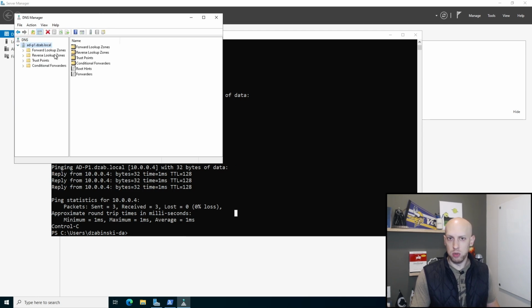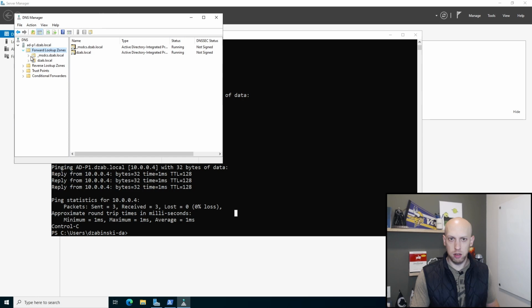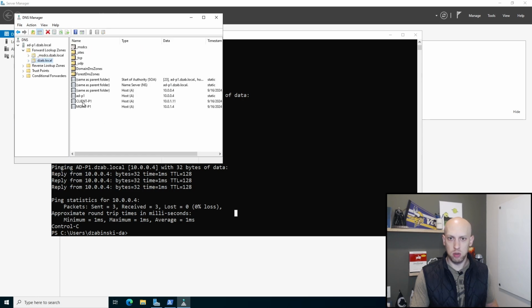and this is where you see zones instead of domains. Zones and domains, like I said, same word. Go to dzab.local. I have client, management, and AD. These are all sub-records under dzab.local. So I can type the names of these and get a response because they're tied to records.